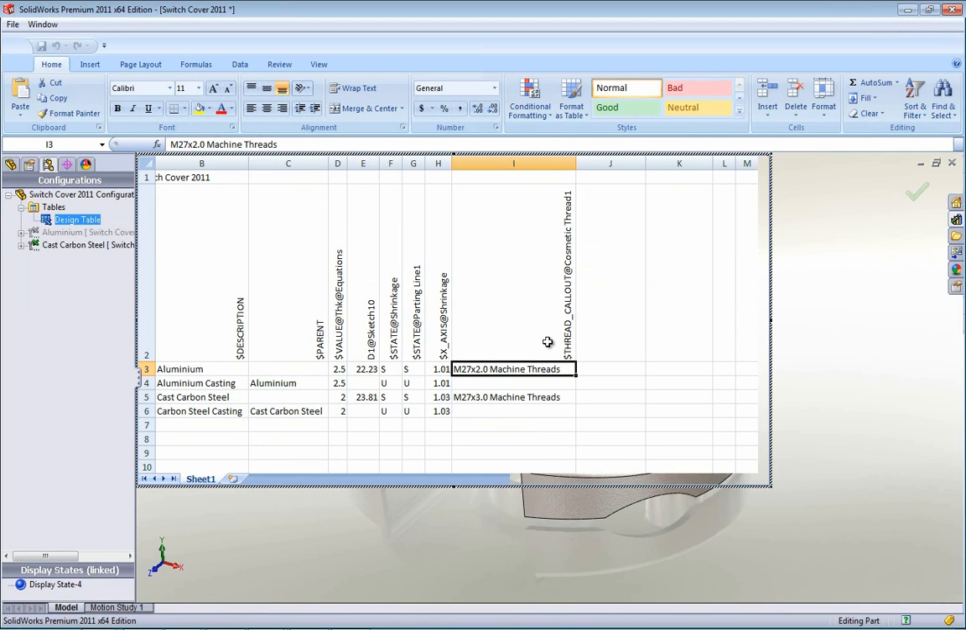So if you look at it with the design table, it's $thread_callout@cosmetic thread 1. And then that's going to allow you to make the changes to your cosmetic thread callouts. So a couple of nice enhancements there with your configurations and actually configuring your thread callout.